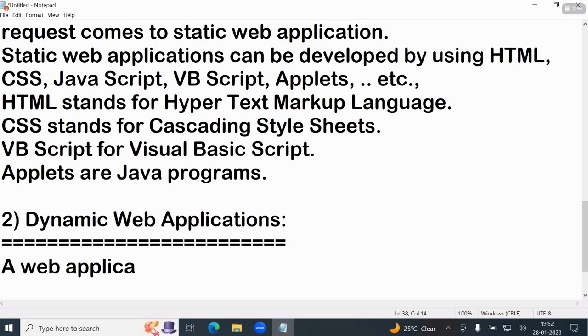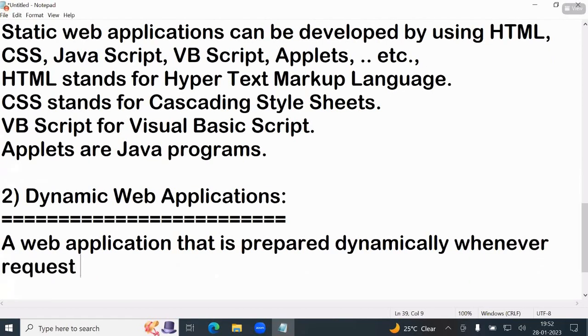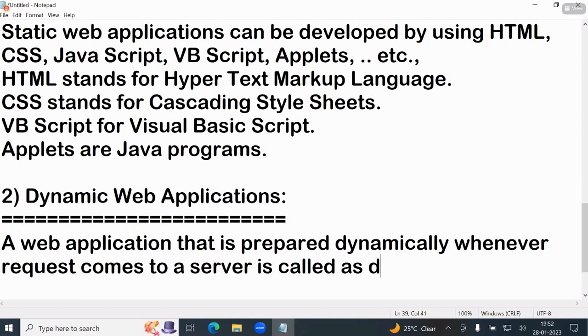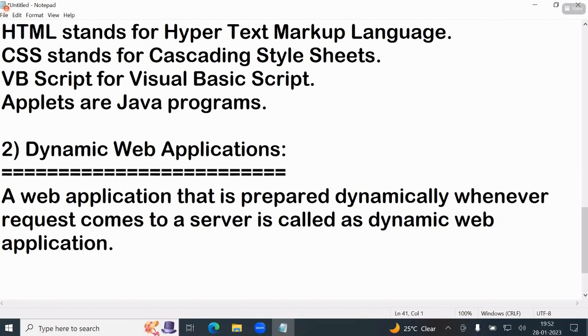A web application that is prepared dynamically whenever a request comes to a server is called a dynamic web application.